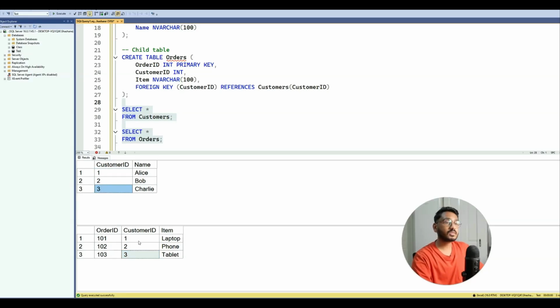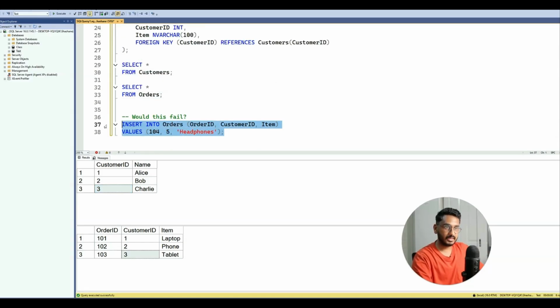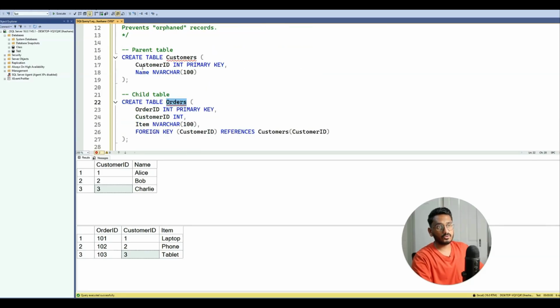Right? That's why we can have these values in the orders table. Okay? Now you can see over here I have an insert statement that says insert into orders table. Also, something else to note here, I've given these comments parent table and child table. The child table is the one that has the foreign key that's referencing the parent table. Okay? Just to give a heads up on that.